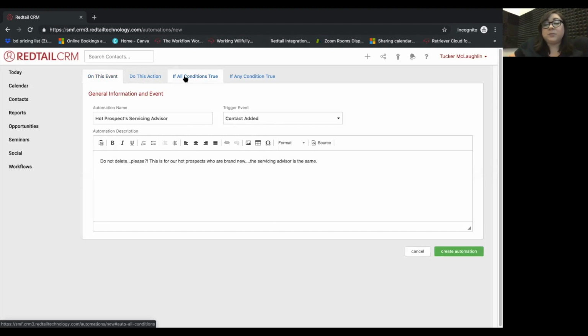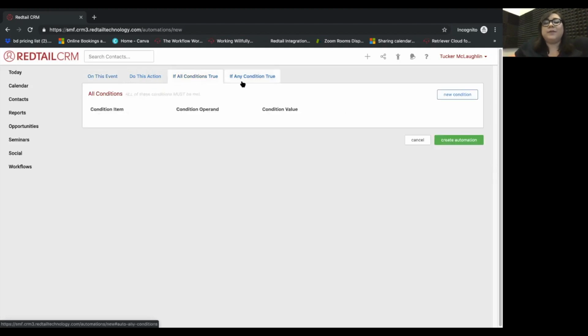Now, if you only have one servicing advisor, that's perfectly fine. However, if you have it where there's multiple and they're set for particular items, you're going to want to pick those if all or if any. Similar to my comment earlier, most of the time it's going to be very specific when we set these guidelines, so an if all is most likely what you will do. However, it's not always the case, and I'll show you another example of that.